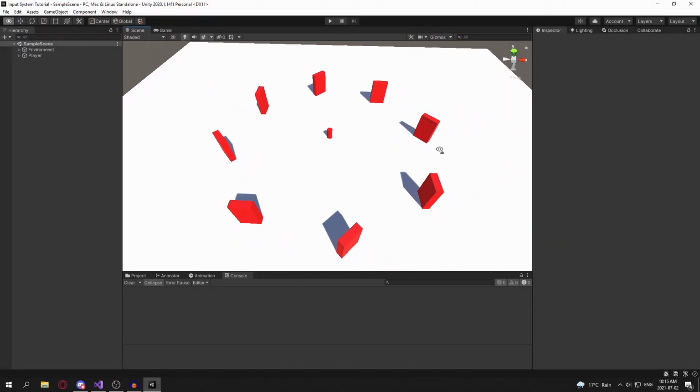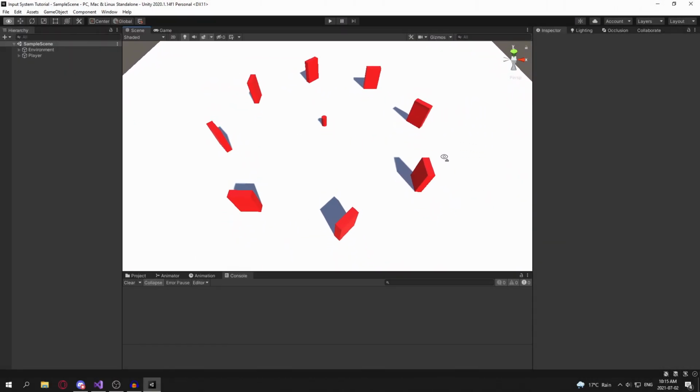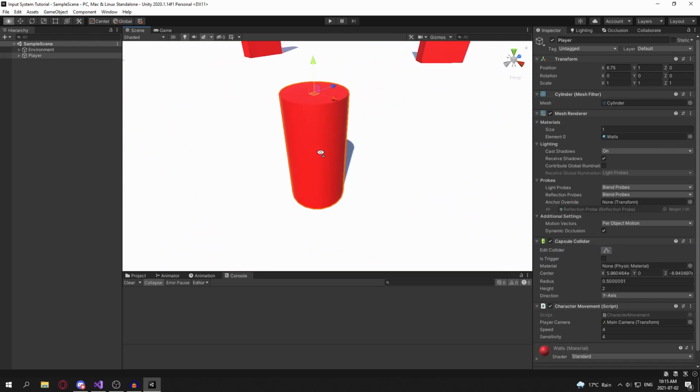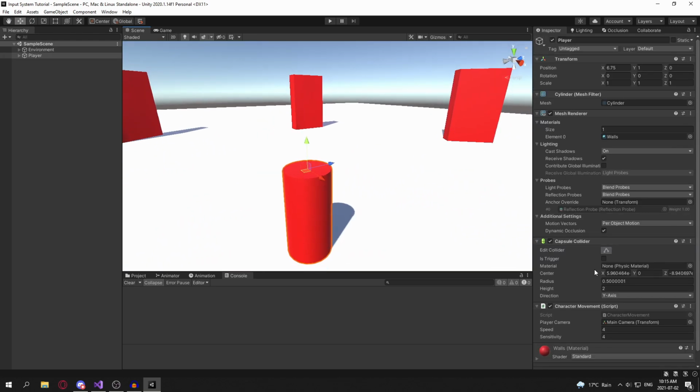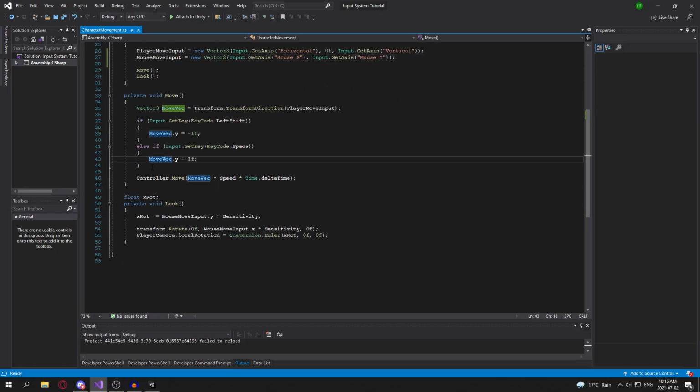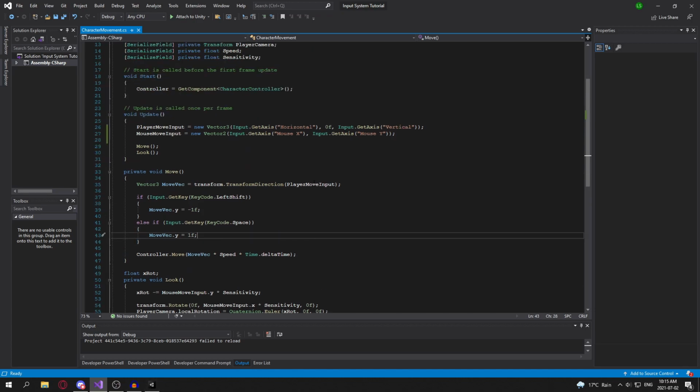Alright, so once you have your input system completely installed, we can now get into making this character controller compatible with the new input system. Here I have a character controller script. It doesn't have the jump function, but it lets you move up and down, so it's kind of a freeform controller. And what we're going to do is change all this logic into something that is new input system friendly.